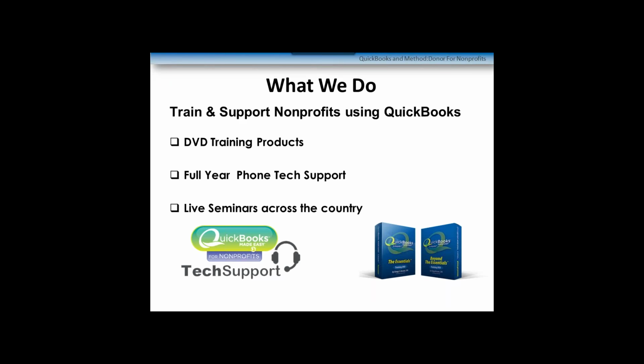We have DVD training products, and if you look at the little box at the bottom of the slide, those are the two trainings that go together. They form a set, and it's about 16 hours of learning. It's DVDs that come with handbooks. Also, we have a full year of phone tech support, and I have CPAs that call me that have tech support agreements.